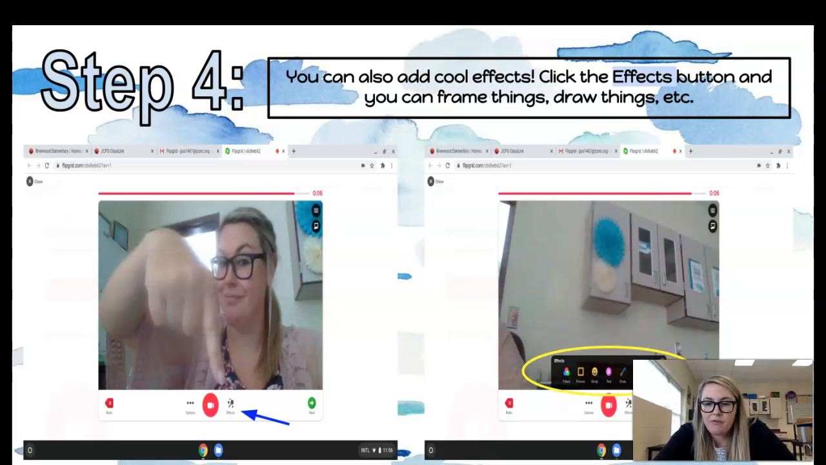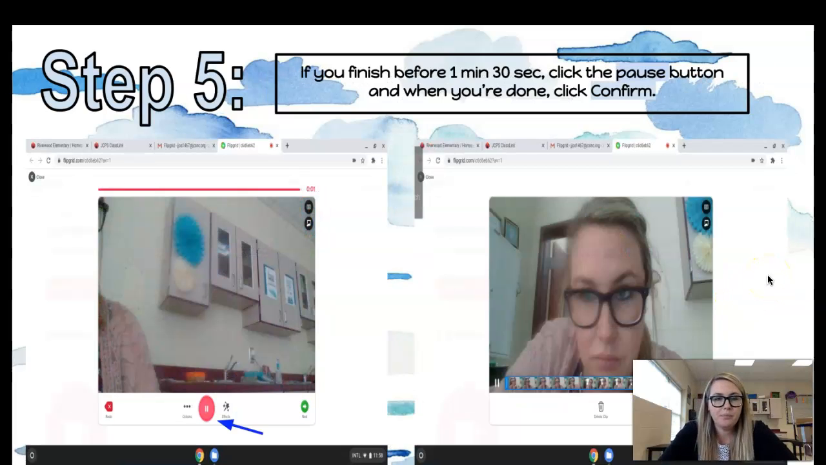It lets you add photos, you can draw stuff, you can type stuff, you can do emojis, you can put frames around things. So just play around with it. And if you don't want to use any of the effects, you don't have to, okay? It's just something fun that you can add to your presentation.